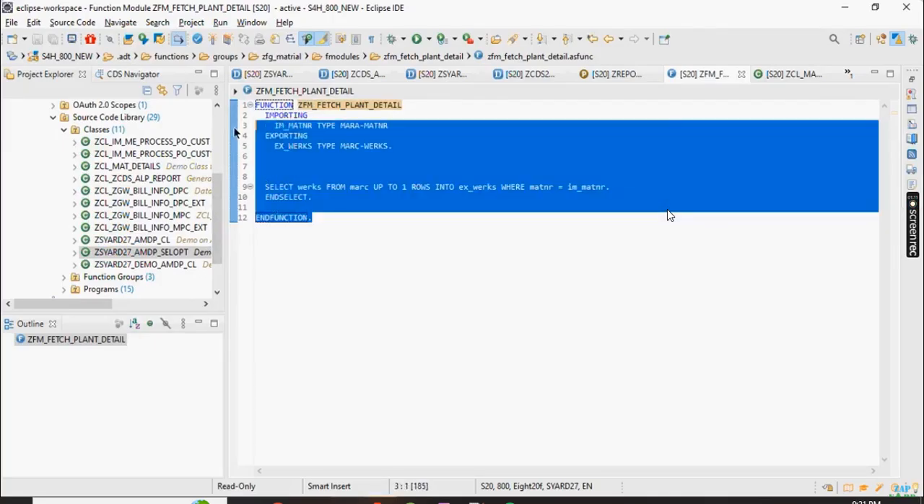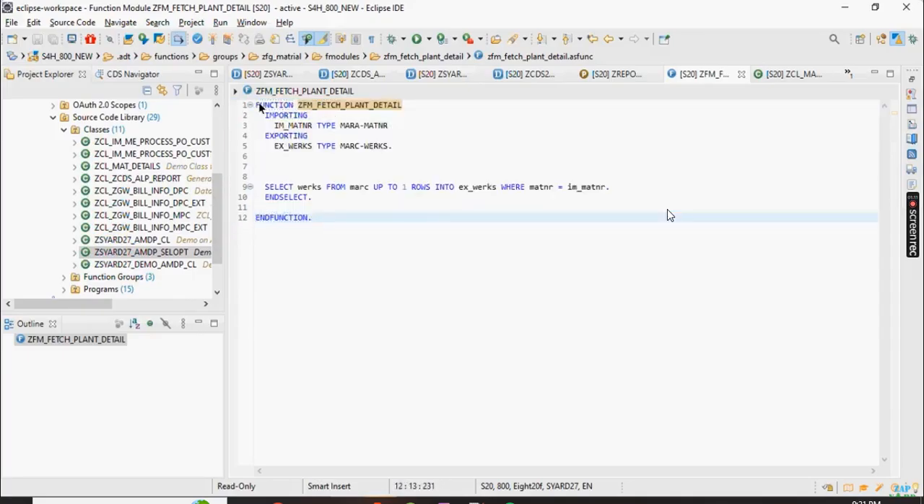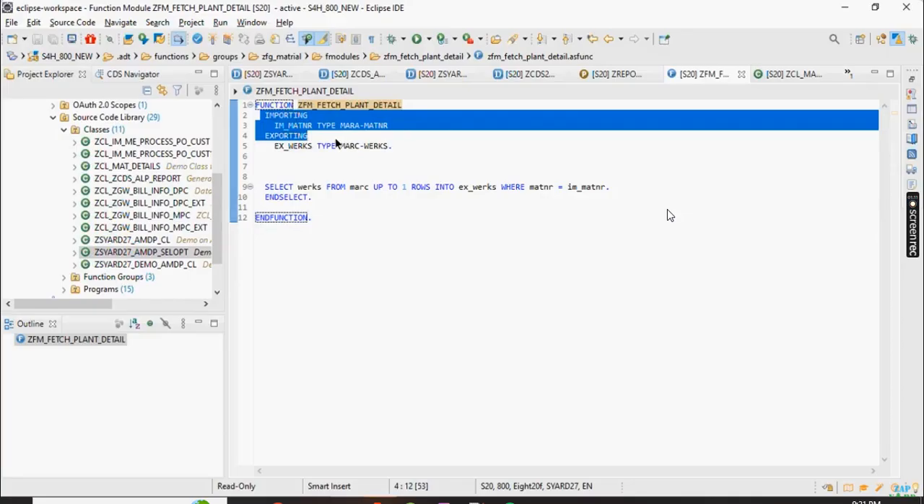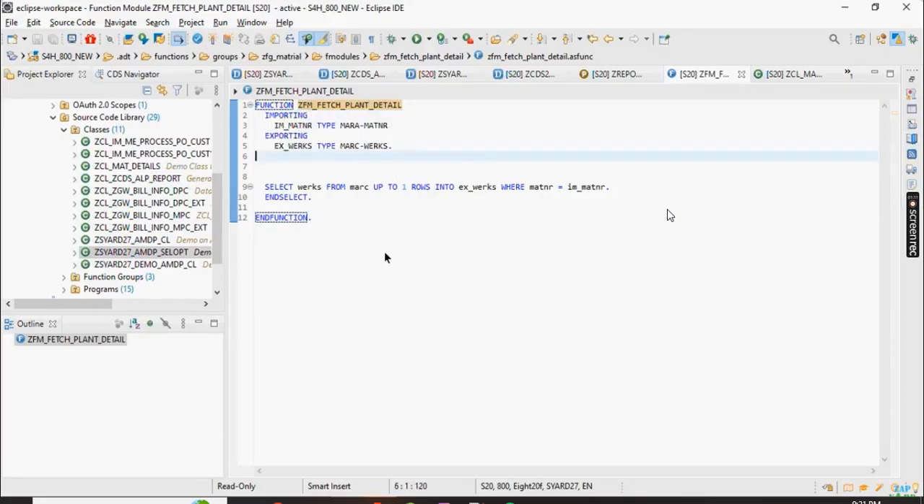But you get a very important benefit here. At one go you are able to see what your importing parameter is, what your exporting parameter is. You are able to write all the code at one go. You don't have to navigate from one tab to another tab and so on. If you want to import, export, raise exception, tables, changing, anything you want to do, keep on adding here. That is one very important benefit that you are getting.